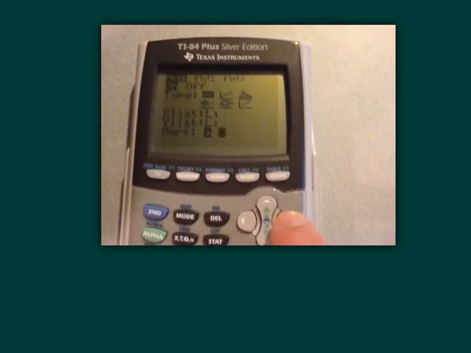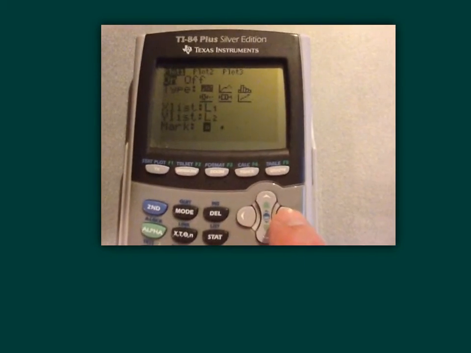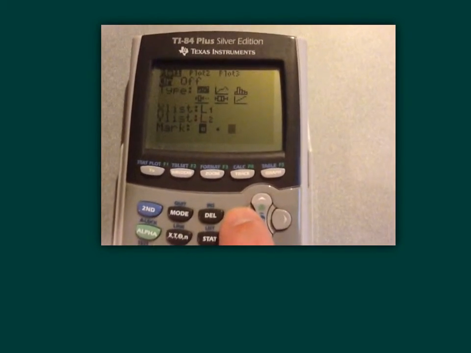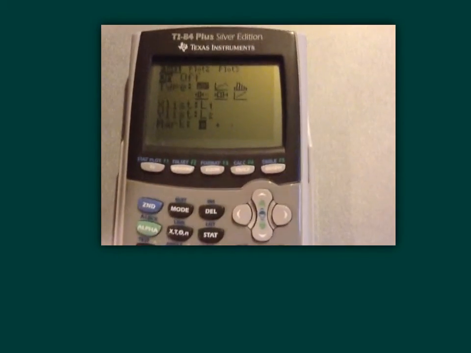You can also see at the bottom we can change how we're going to plot those points, as a circle, as a little plus sign, or maybe just a dot. Let's keep it as the circle. So our plot is on.